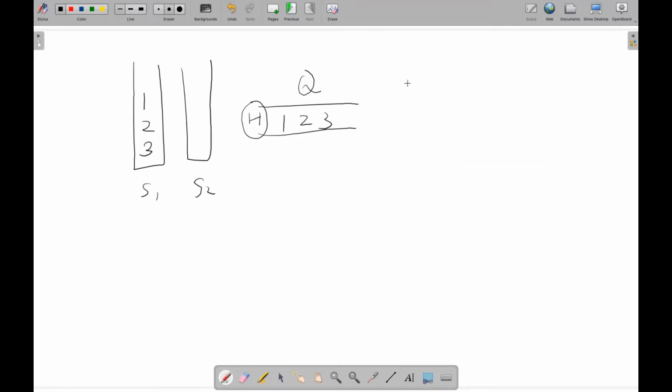All right, so this is based on the assumption that when we DQ, we'll simply return the pop value from S1. So this is the requirement.